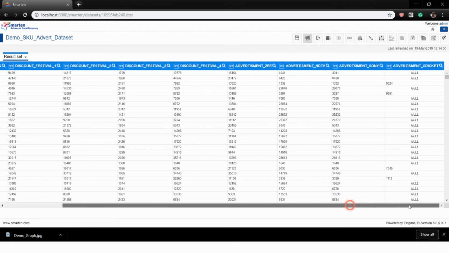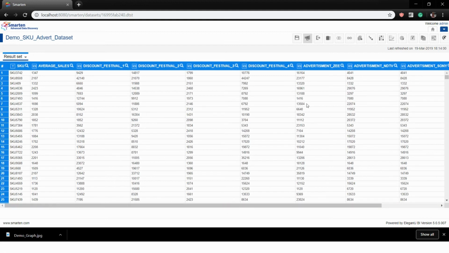And also you would like to know which products move when you advertise on a particular television channel. So these are television channels: Zee, NDTV, Sony, and a cricket channel. I could have put a soap or a particular instance on that television where the advertisement was run, but I've chosen to just put the name of the channel. So this is the data set we are going to use for clustering.